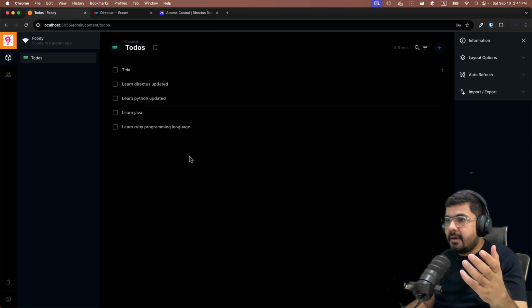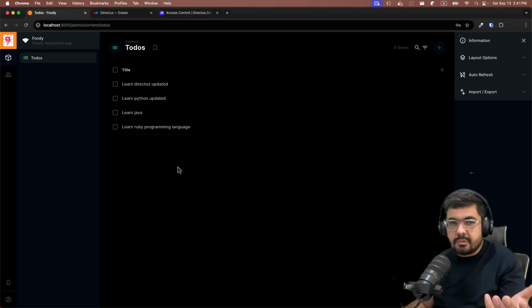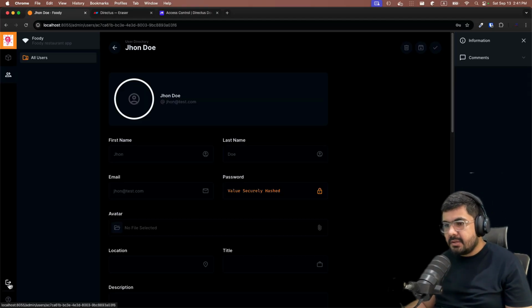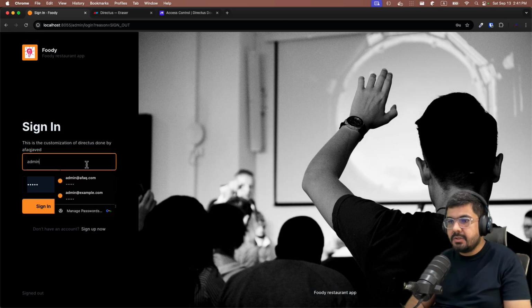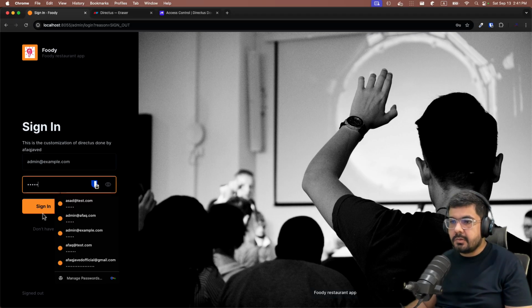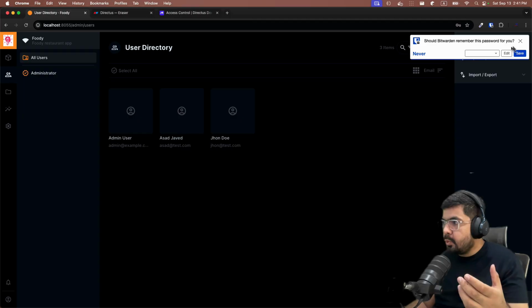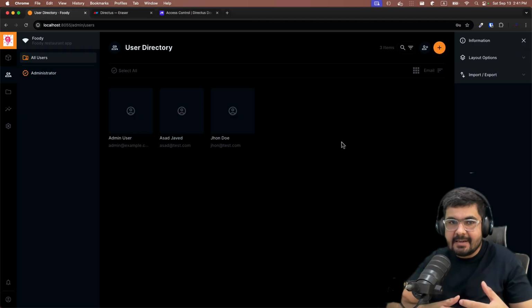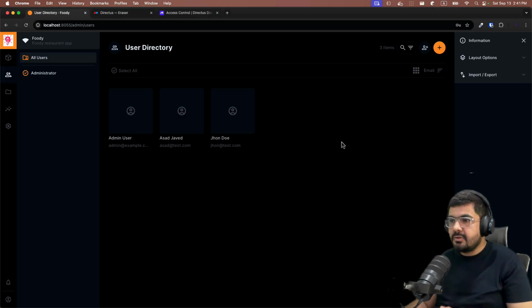Again, you can implement a lot more use cases depending on your business rules. Now let's sign out from here and go back to our admin user, which is admin at example.com, and the password is also admin. Let's sign in. This is one way in which you can implement attribute-based access control with the help of access policies and the custom use case.